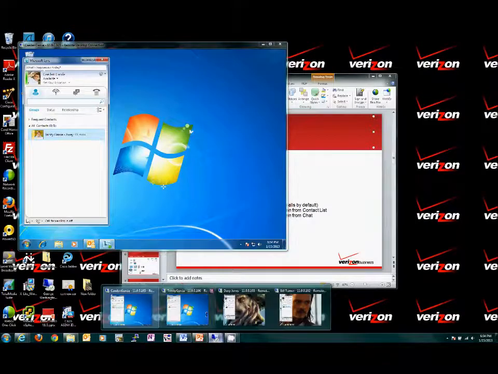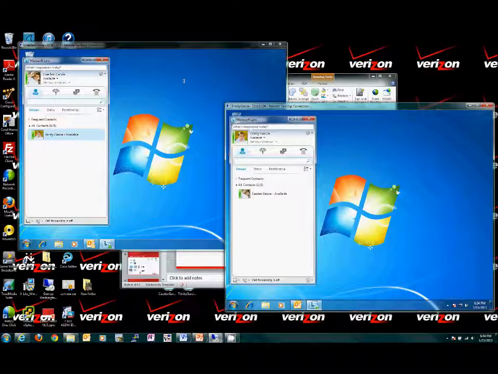Let's bring our two clients up. First thing I said, we're going to hover over and call. Okay, just before I do this first part, I just want to make sure that this is not a comprehensive demo. This is just pointing out some subtle differences, or some big differences, I should say, when using Lync with Enterprise Voice and using Lync with Verizon UCCaaS for your voice and video.